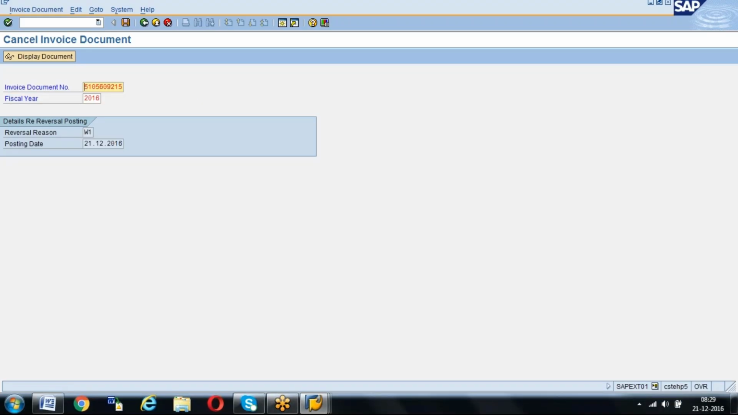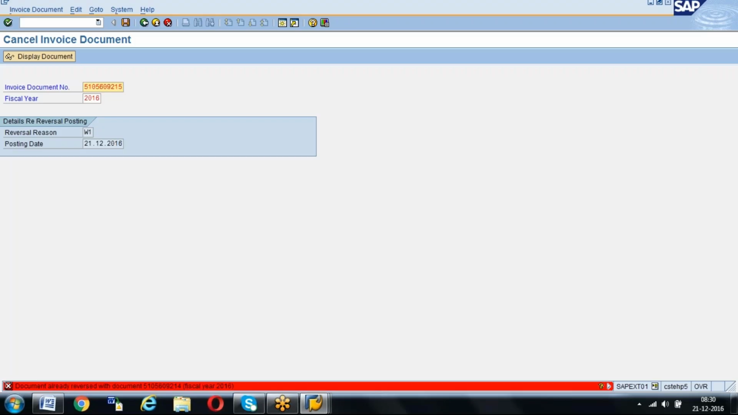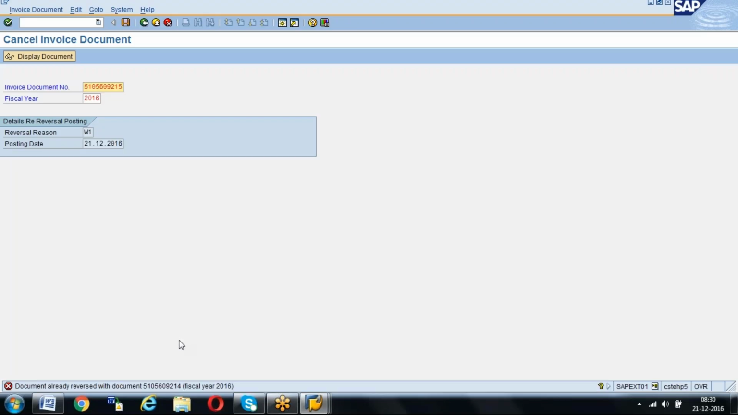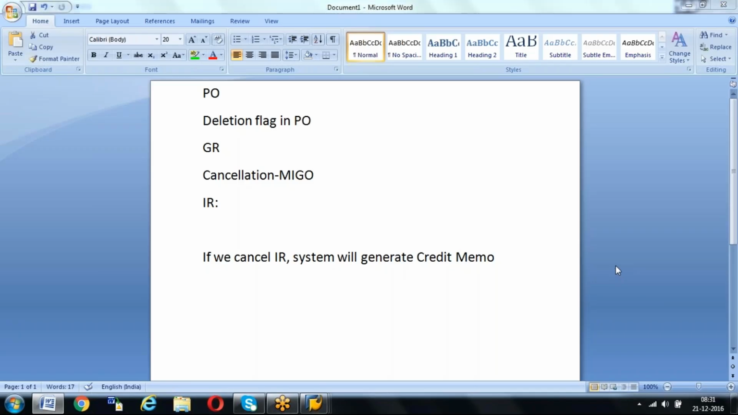If you want to reverse it, compared to that, you directly create an invoice document. See, you can create a new invoice document. That will be a fresh thing, like that's what the message is also saying. Like it's already a reversed document. That's what the message is saying.